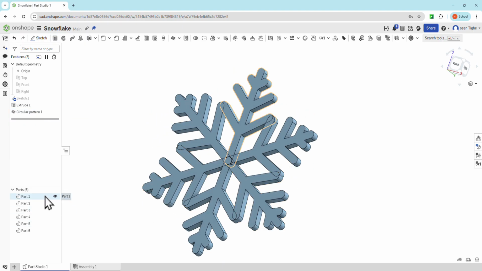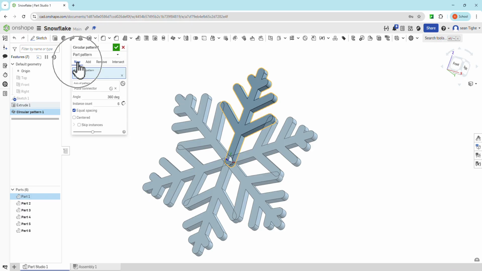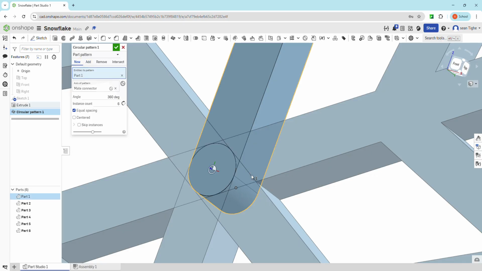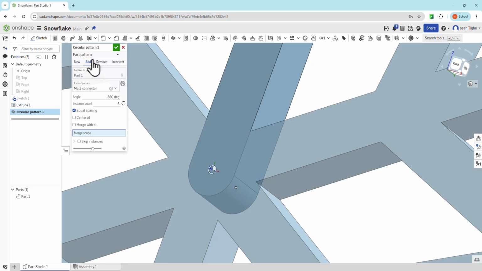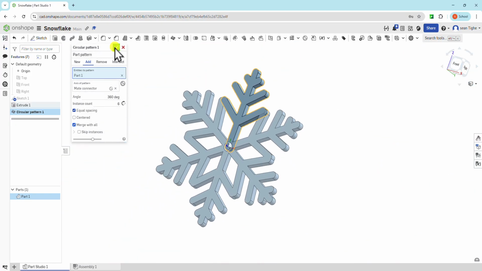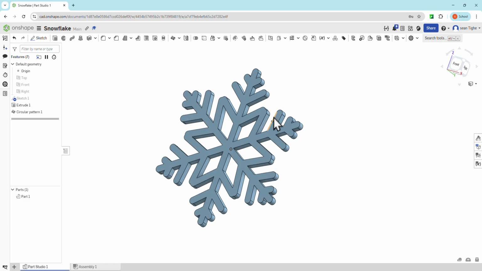But remember, I'm going to be laser cutting this, and at the moment I've got 6 individual parts. So I've got to go back into circular pattern because I've done something wrong. I was on new. I wanted to be on add. Adding the feature means that they all get merged together, so they're all glued together. Just so you see that again, we were on new, and we were getting 6 different parts. I want to be on add. It says merge, I'm going to hit merge with all, because it's the only part that's sitting in there. Now I'm happy again, I'm going to press OK.